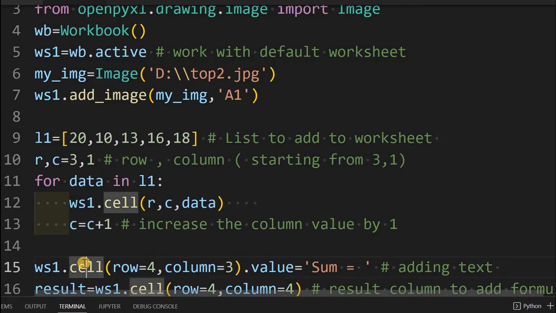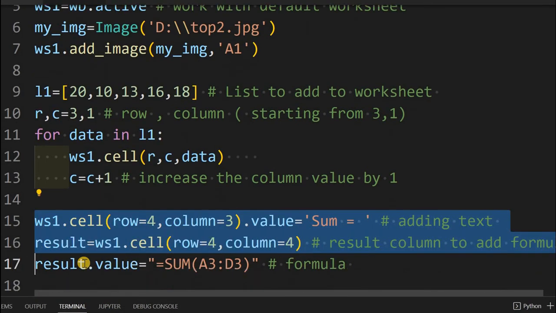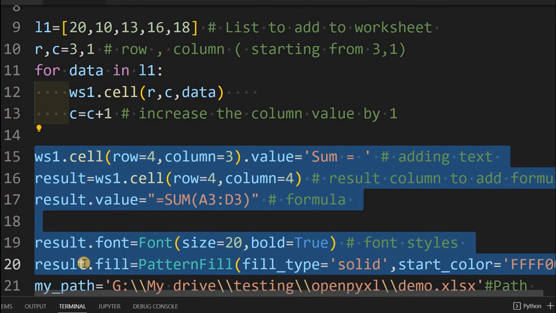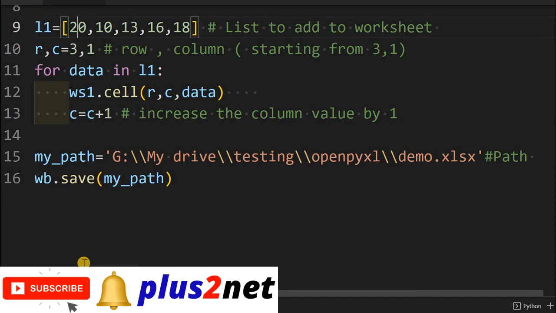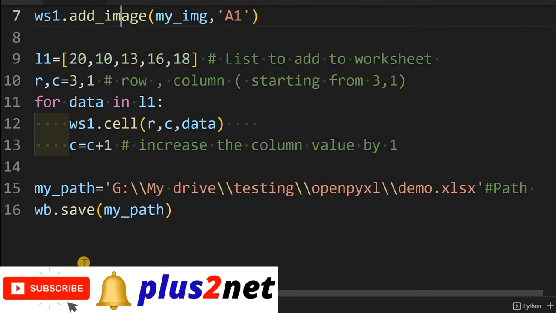Now we'll add a chart to our worksheet, a graph. So this part we'll remove. We are not adding any formula now, but the same data, with the list values slightly changed. This is just our sample data to populate the graph.